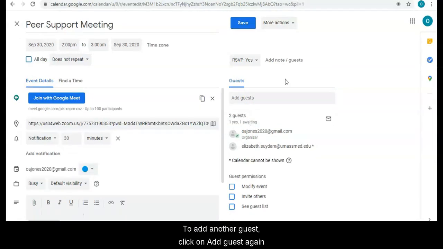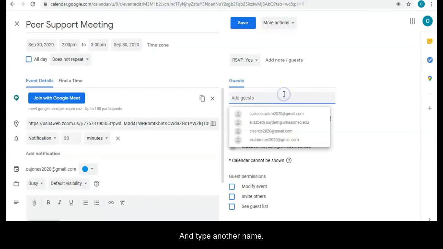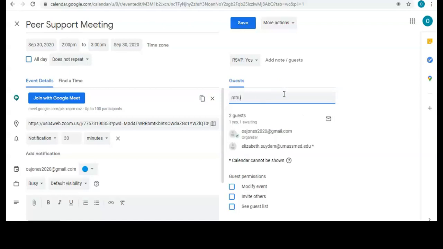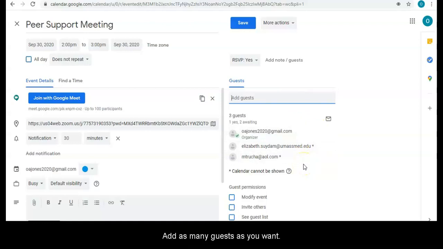To add another guest, click on Add Guest again and type another name. Start typing their email address. You might invite a person you never emailed before. You will have to type their whole email address. Add as many guests as you want.